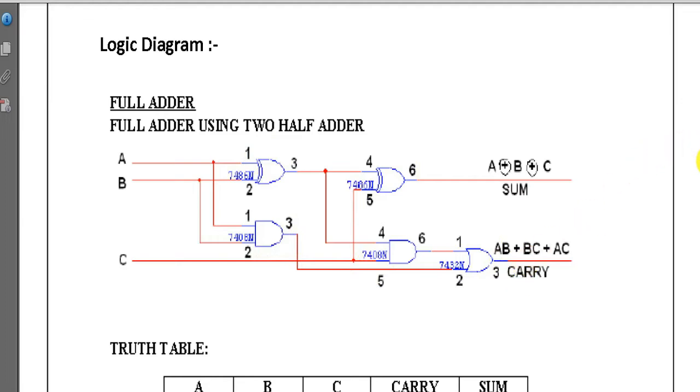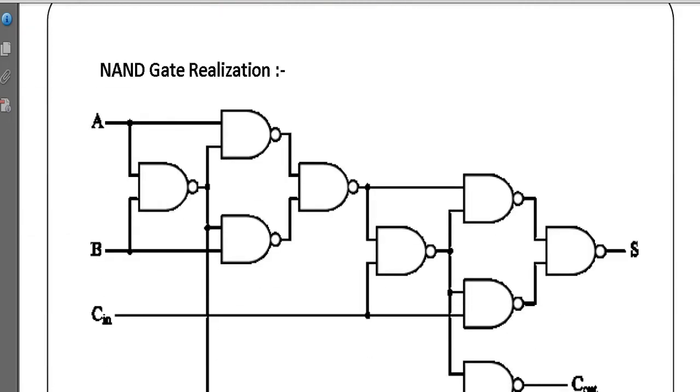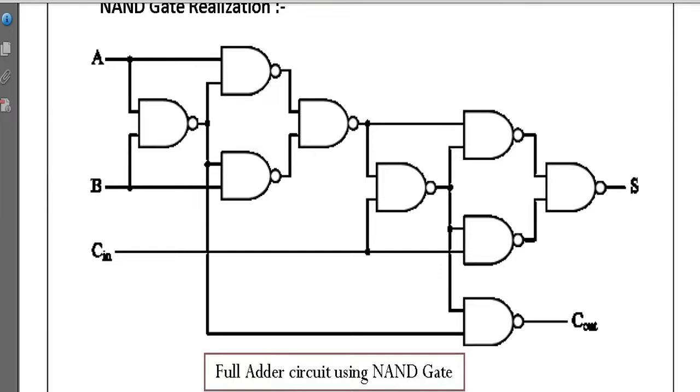But we can also realize it with the help of NAND gates, which is our basic aim. For realization with NAND gates, we require 9 NAND gates. So let's make this circuit and let's verify the truth table.